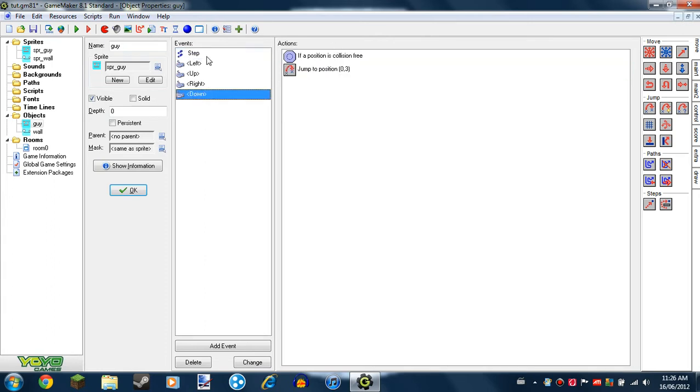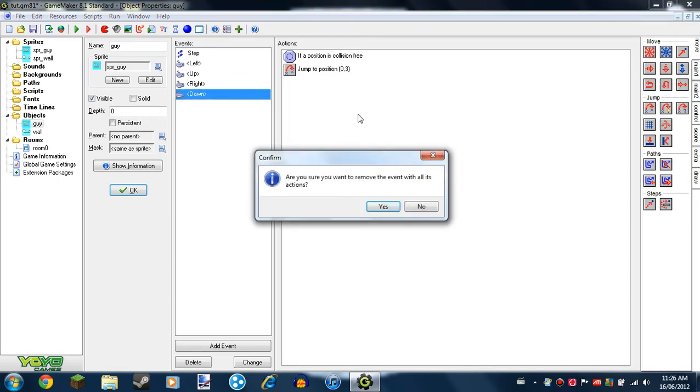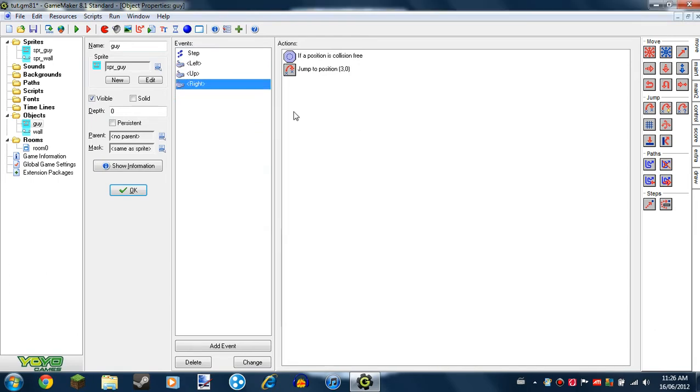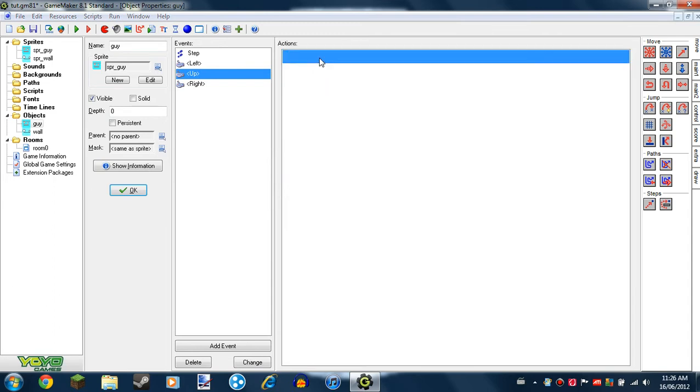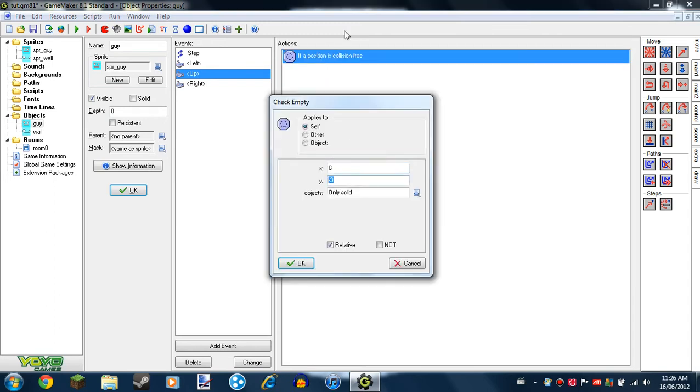So actually, we're gonna keep all those. We don't need down, delete this if you're doing a side scroller. It's not much help. Now the up I'm going to use to make jumping. So you can delete the jump to position. That's not important. But now, I'm just gonna change this to that.